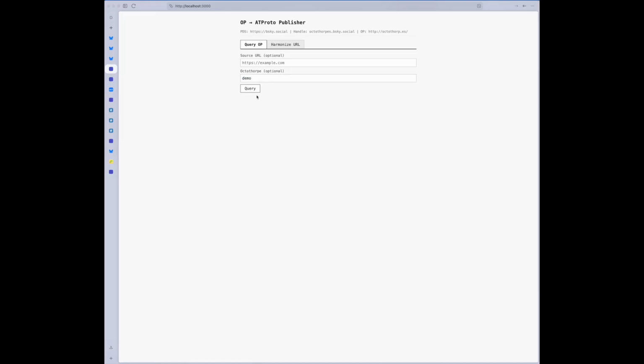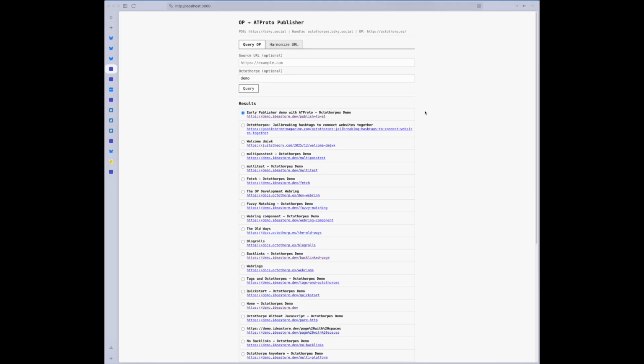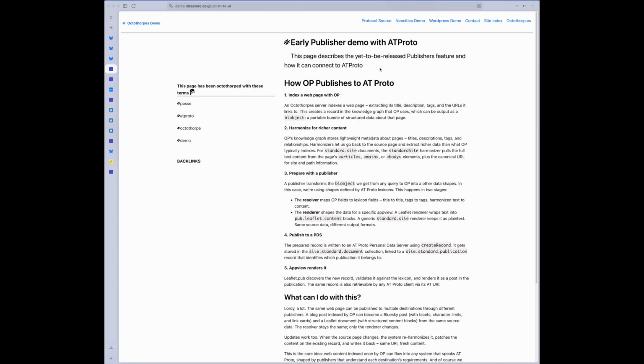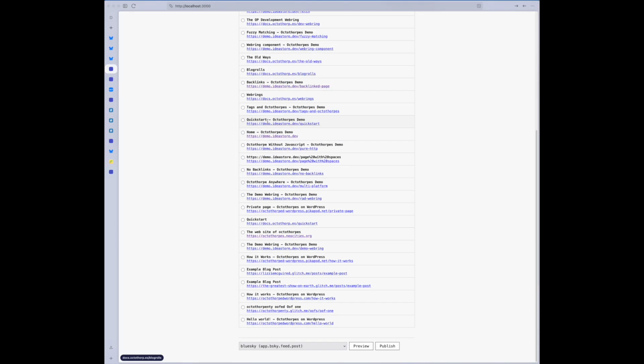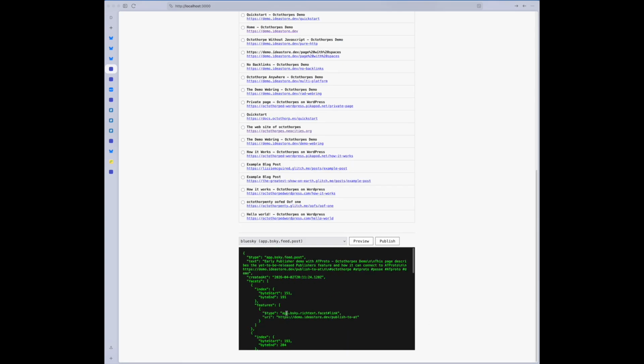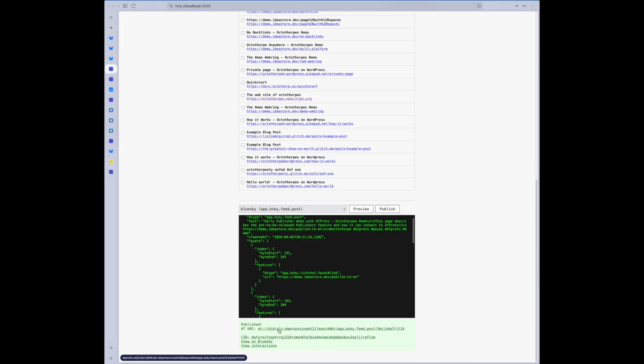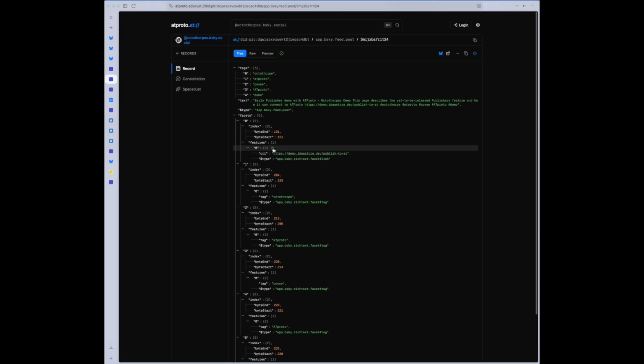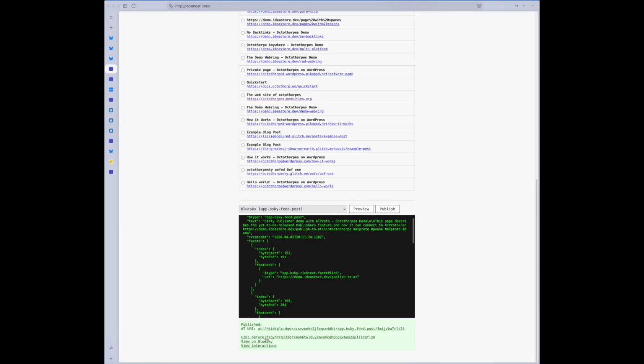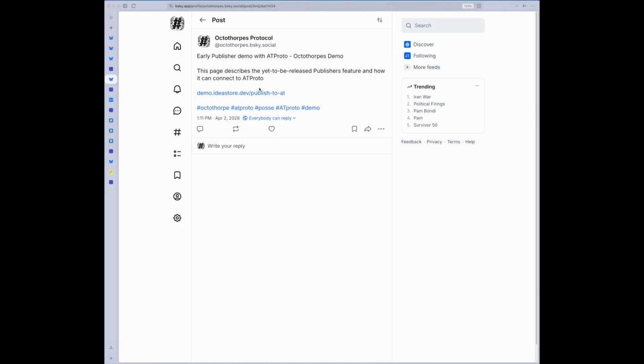Let's just go find some websites. We can search by Octothorpe. It'll take a second. Oh, cool. Here is my new post about how to integrate OP with AT. So let's tweet about that. Down here, you see different ways that we can prepare it. I'm going to preview it for Blue Sky. Here's my preview record. And when I click publish, we can see the record in our AT inspector, and then we can view it on Blue Sky.